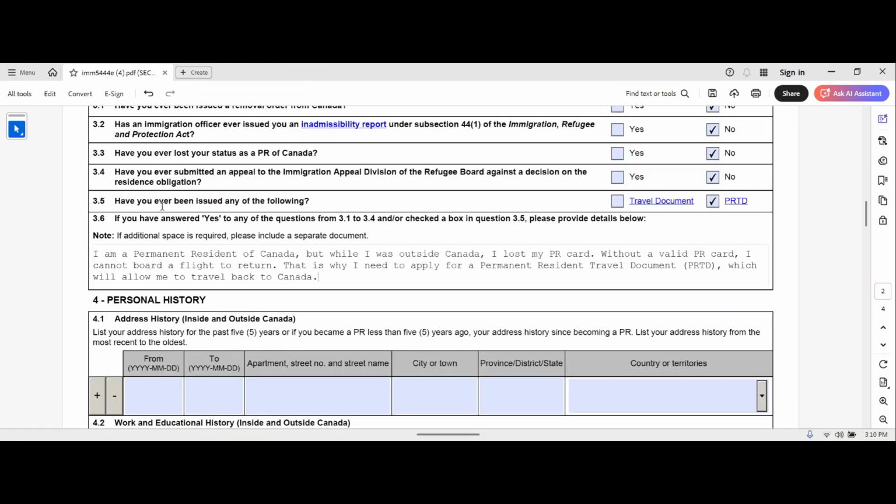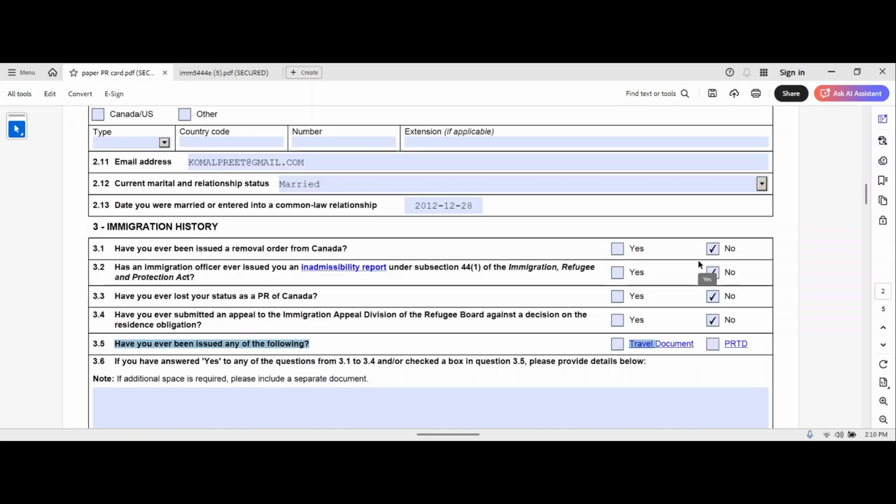Here you can see, have you ever been issued any of the following: travel documents and PRTD. I click on PRTD because today I apply for PRTD. I lost my PR card outside of Canada, so I need PRTD, meaning permanent travel document. And if we apply for PRTD, we have to give an explanation here of what happened. Maybe it is lost, stolen, expired or damaged, and you cannot enter Canada without a PR card, so at that time you need to apply for PRTD. When you come back, after that you can apply for a PR card.